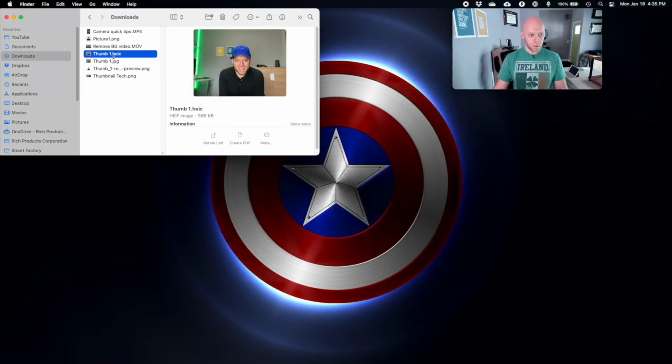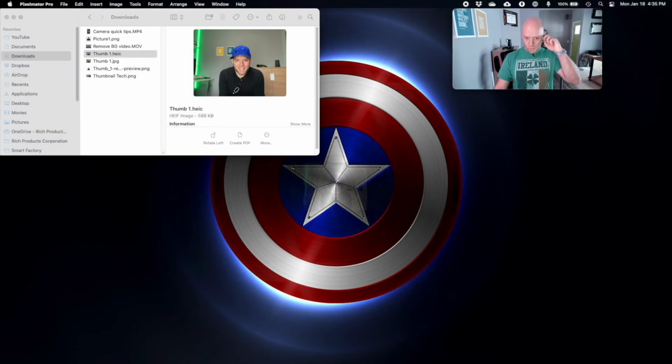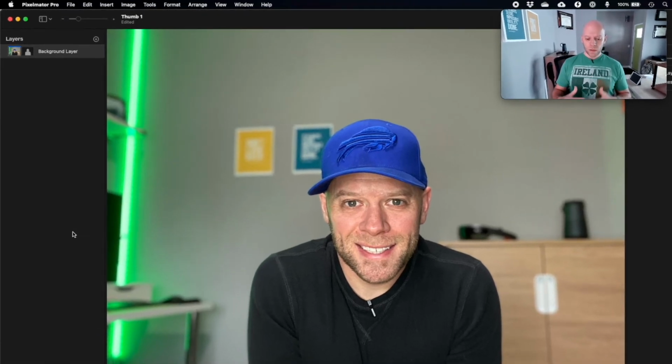So I'm just gonna go click on my file, open with Pixelmator Pro. Okay, here we go. So we have that open now, and the tool we're gonna use inside of Pixelmator Pro. If you're not familiar with Pixelmator Pro, you have your image file in the middle, and then all of your tools are on the right. Pixelmator Pro, Adobe Photoshop, Lightroom, they all work similar.